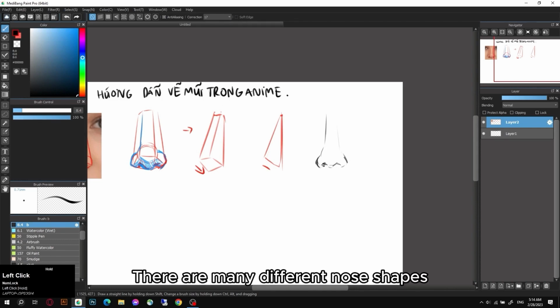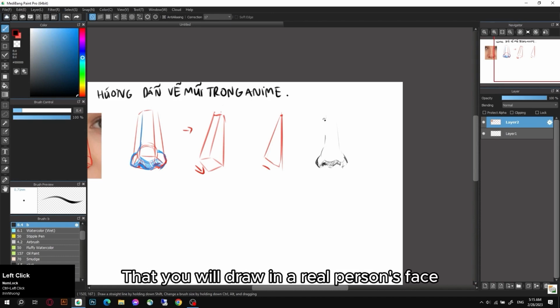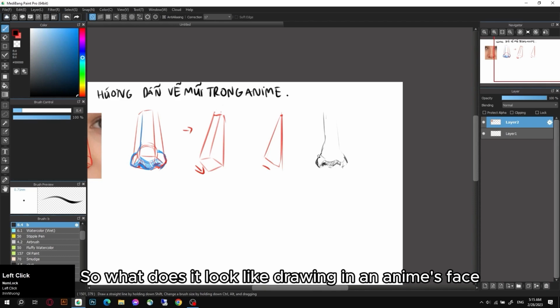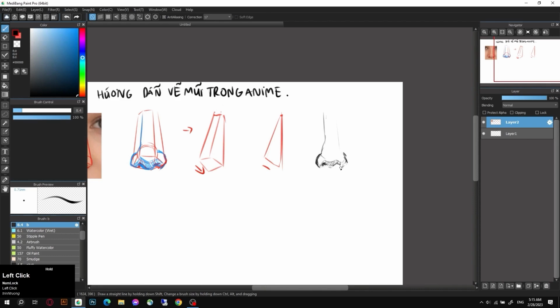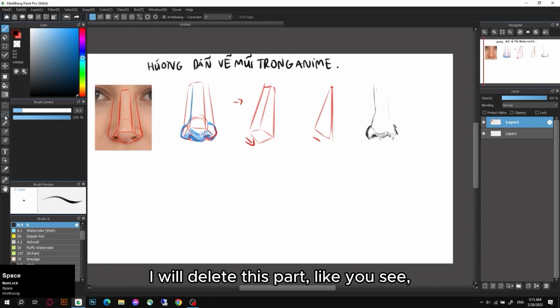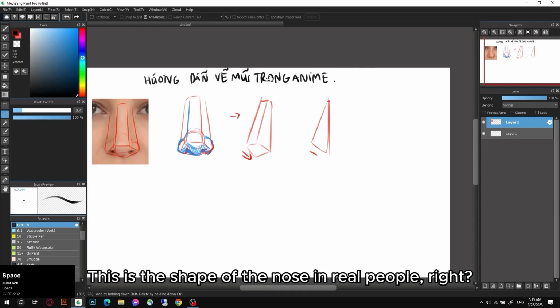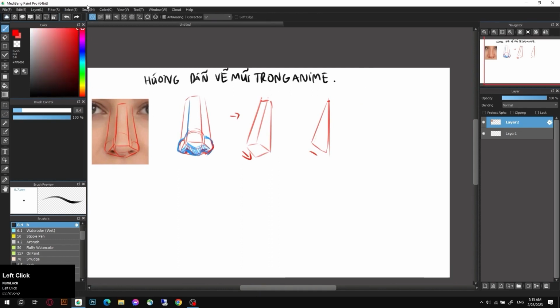There are many different nose shapes. Mostly it will look like this. This is the nose shape that you will draw on a real person's face. So what does it look like when drawn on an anime face? I will delete this part, as you see. This is the shape of the nose in real people, right? I will draw.